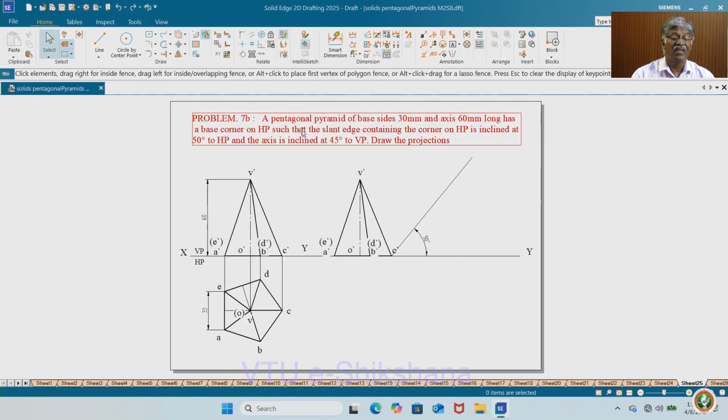Next comes the same pyramid of 30 mm side, 60 mm axis, with a base corner on HP, same condition, such that the slant edge containing the corner on HP is inclined at 50. Instead of axis inclination, he has given this line inclination, which is actually the slant edge. Suppose if you do ulta, if this comes here, then there will be a problem on surface. Here this is a line reference, that is the edge. That slant edge is inclined at some degree to HP. So how to do it?